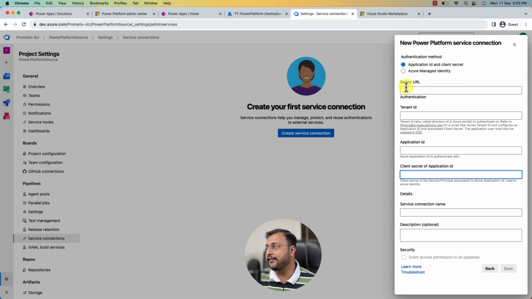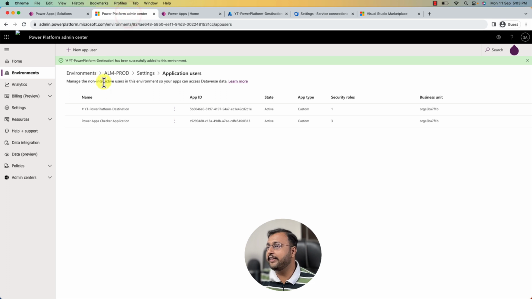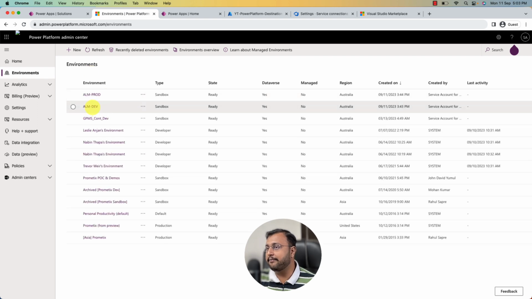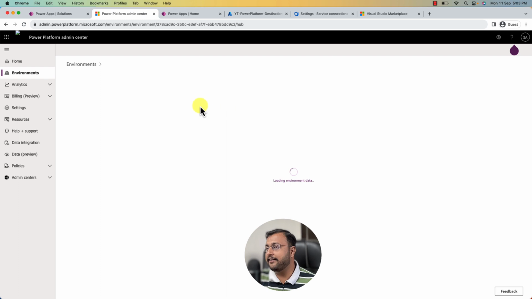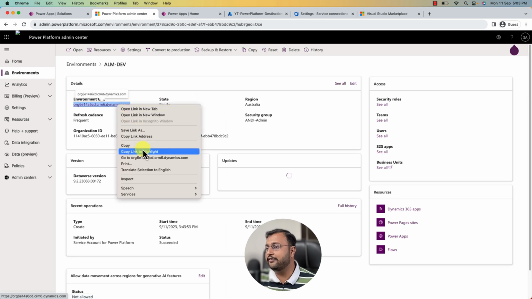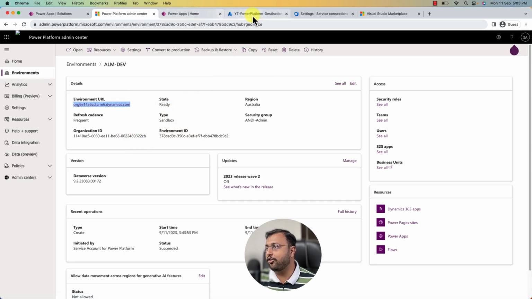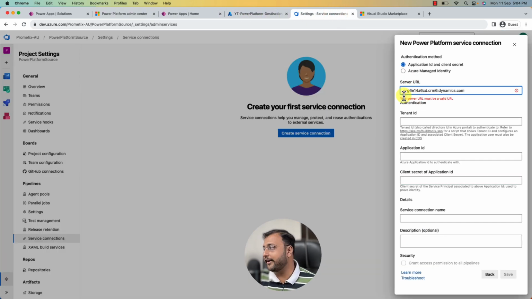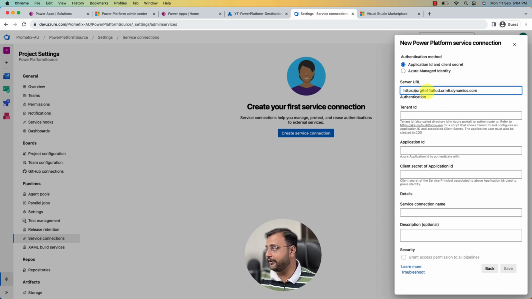Here the first parameter is server URL. So in our previous session we have visited our Power Platform environments, right? So over here we have two environments, ALM prod and ALM dev. So let's go to that environment over here and let's copy the environment URL from here. So this is the environment URL for dev. Let's copy that and provide it over here. So I'm just providing this server URL of development over here. And make sure that you properly added HTTPS as well over here.